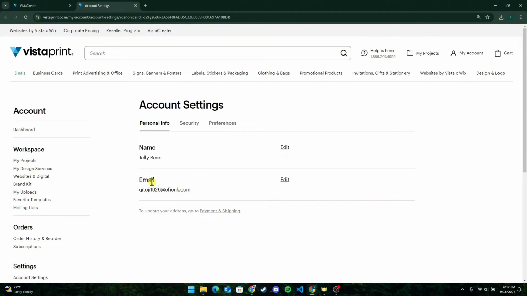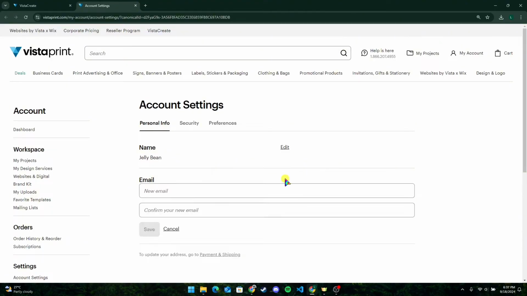Here you can see your email on this tab. Click on the Edit link and type in your new email address. Confirm it by typing it once again. After that, click on the Save button.